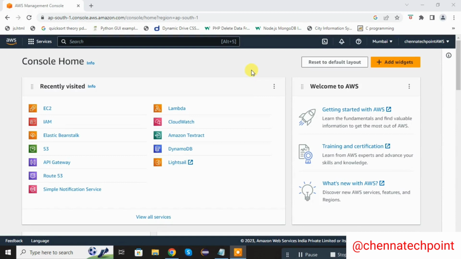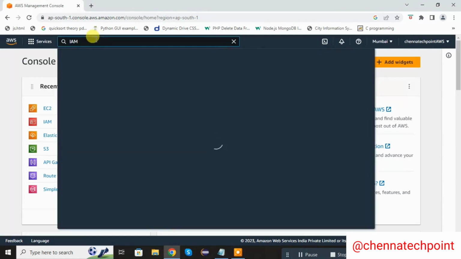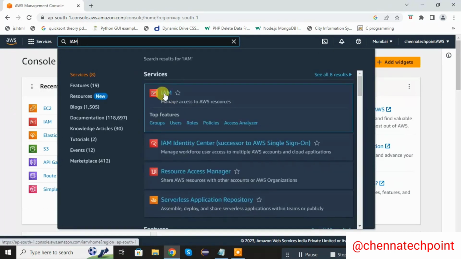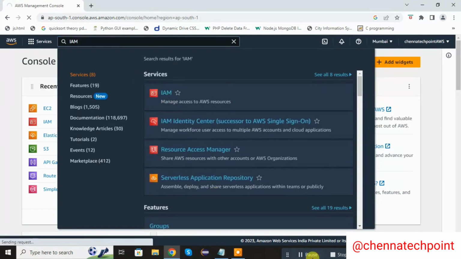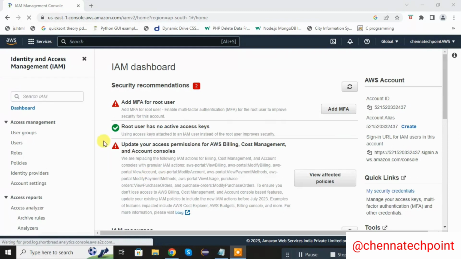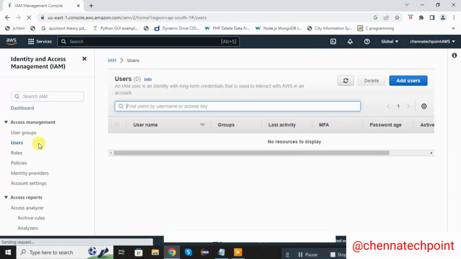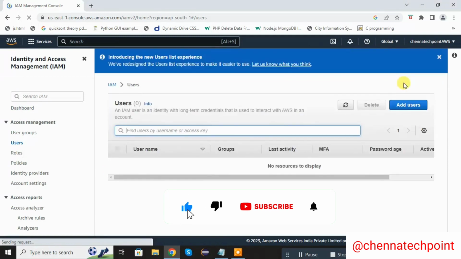Today's session we are going to see how to create an IAM admin user in AWS. Open AWS console, type IAM, select the IAM service. This is the IAM dashboard. Click on users, click on add users.